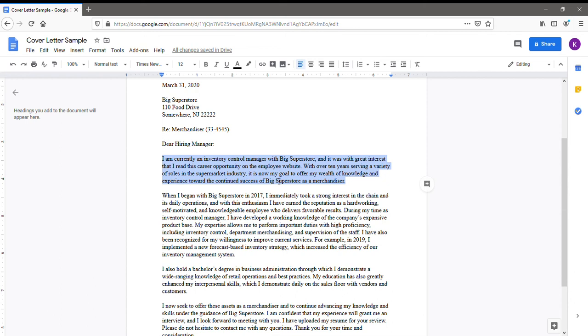And then I finish that off with what I want to do for them, because it's always good to go back to that. Just stress what you want to do for the company. So in this case, I want to offer my wealth of knowledge and experience toward the continued success of Big Superstore as a merchandiser, which is the position I'm applying for. All right, so that introduction is short, sweet, and strong.